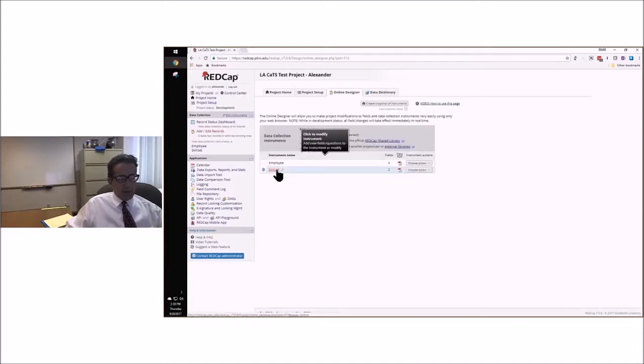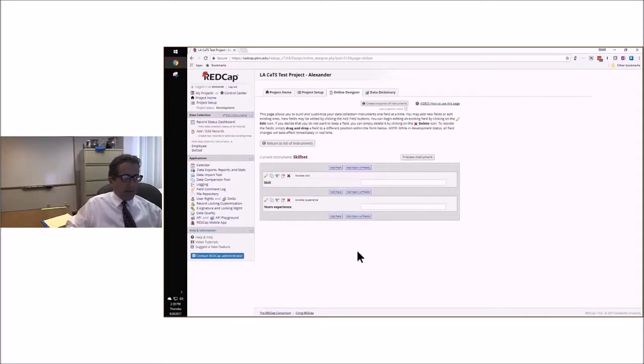Then in the second instrument, we're going to capture just basic information about the skill and then the years of experience with the skill, just to show you that we're going to capture data in that child instrument as well. So right now, these are just basic instruments. There's nothing repeatable about them yet. How do we begin that?